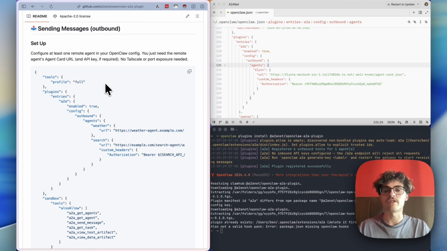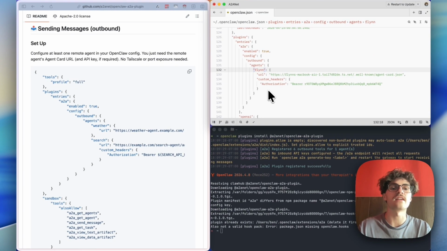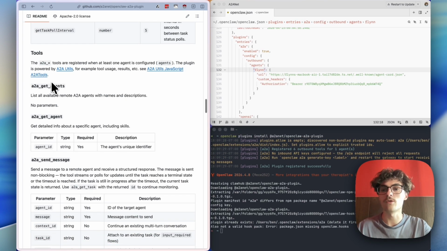Sending messages is super straightforward. We'll see how to set up receiving messages in a second. But if your friend, let's say your friend's name is Flynn, has set up his OpenClaw, then all you need to do is take his URL and custom headers and add them to your OpenClaw config. And that's it. You can also add other agents, super straightforward.